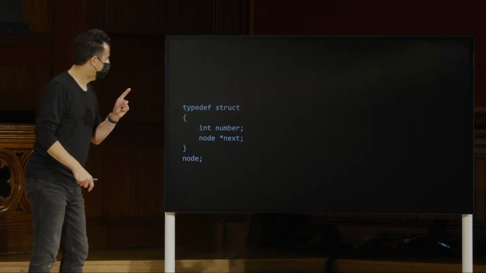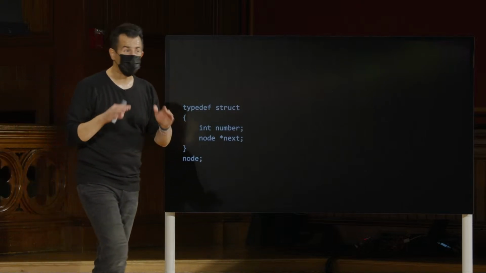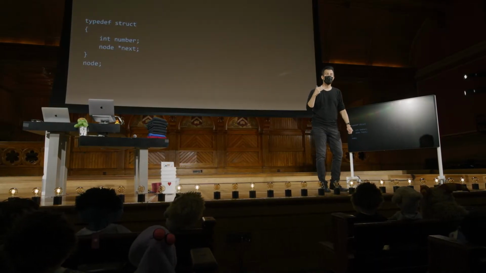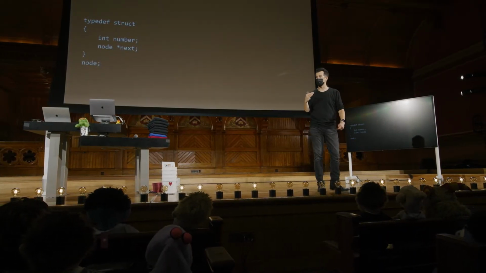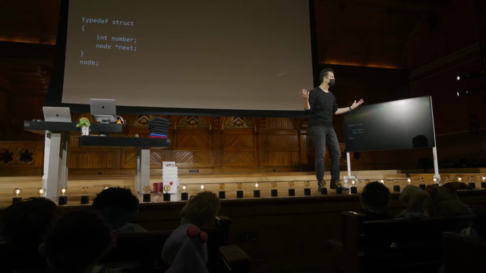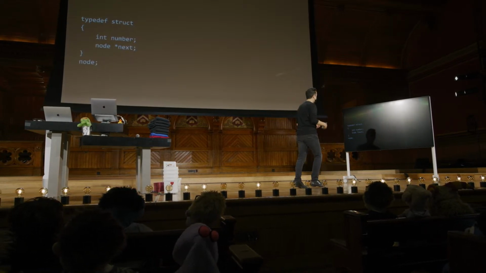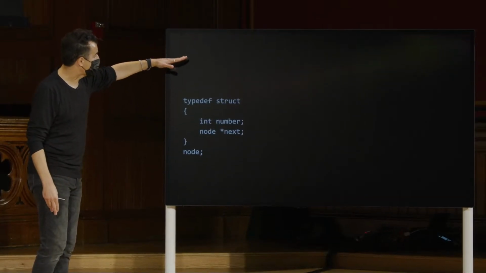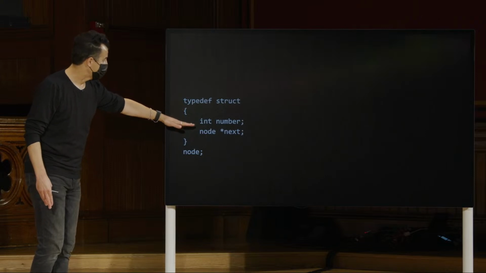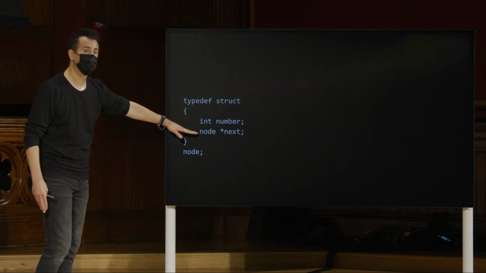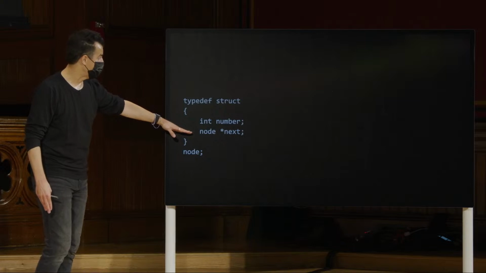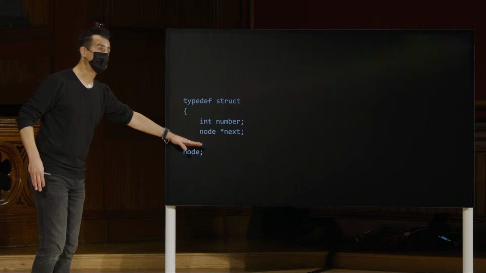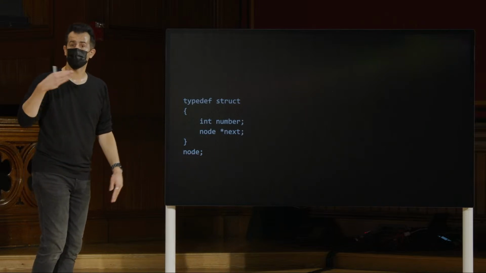But there's a catch here. C compilers are pretty naive, recall. They only look at code top to bottom, left to right. Anytime they encounter a word they have never seen before, bad things happen. You can't compile your code, and you get some cryptic error message. That seems to be about to happen here. If the compiler is reading this code from top to bottom, it's going to say, inside of this struct should be a variable called next, which is of type node star. What the heck is a node? Because it literally does not find out until two lines later, after that semicolon.